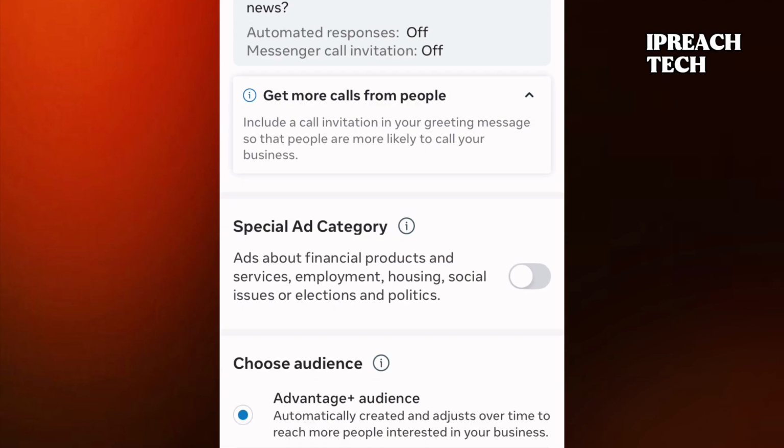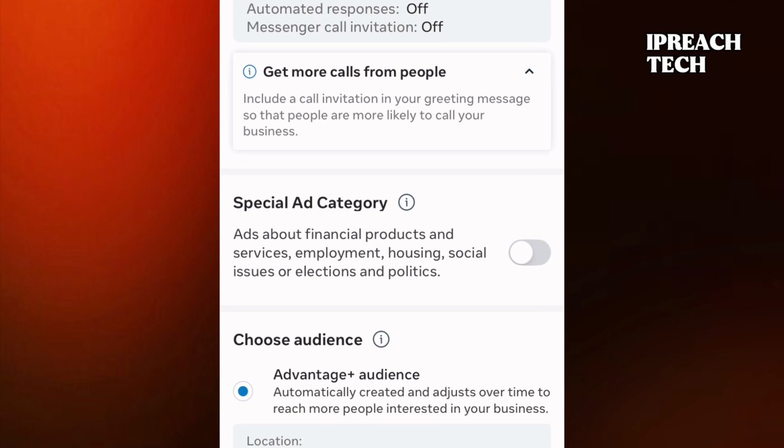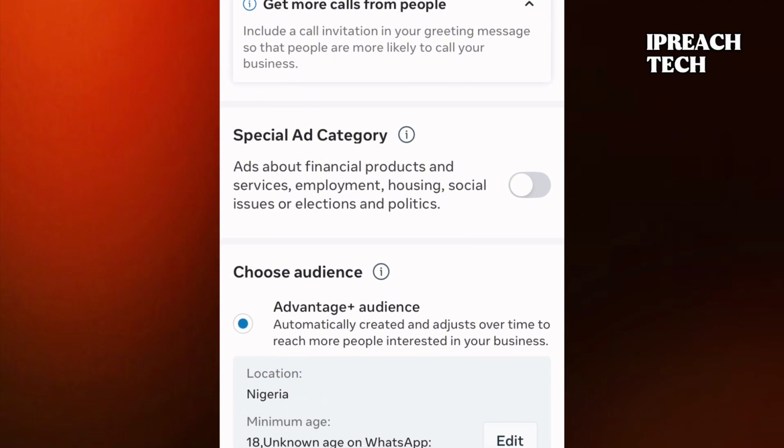Now, like I said, avoid special ad category. This is not for us. It's for those running services of employment, housing, social issues, and elections. But this is not for us. I usually do not use it. I have never used it before. So please, if you're not a politically exposed person, kindly leave this side.